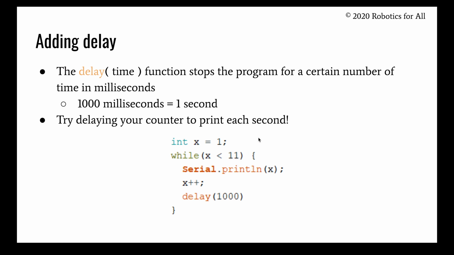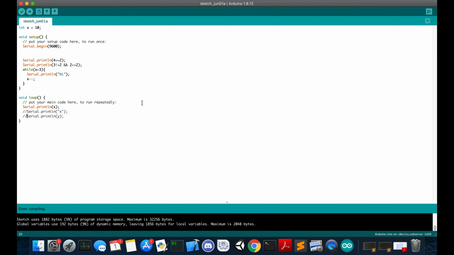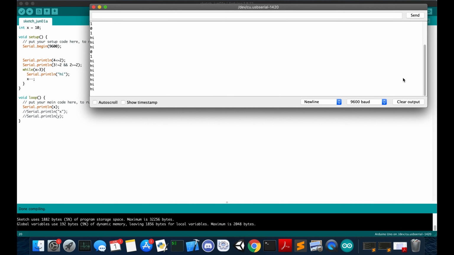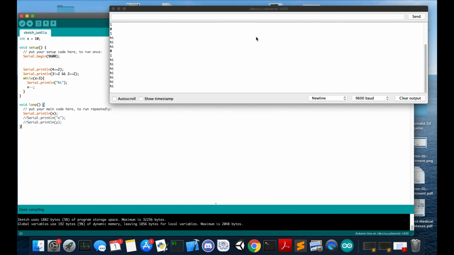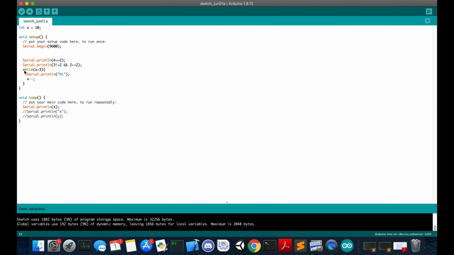Remember from before when we had the Serial.print in our loop function. Let me put it in. Let me get rid of this stuff too.